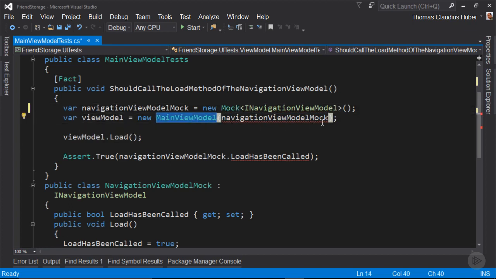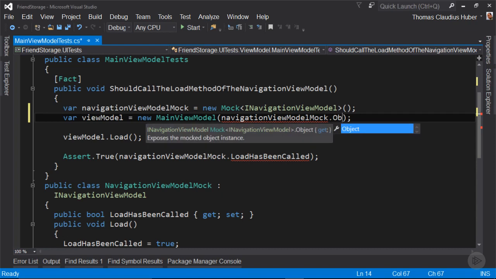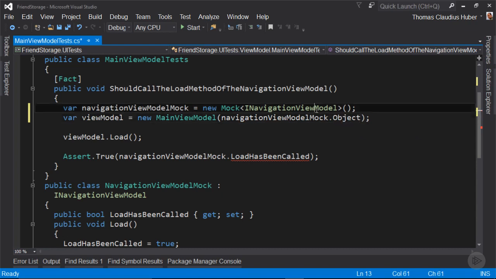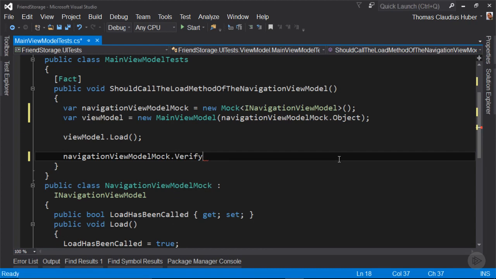To the main view model's constructor, I just pass in the value that is in the object property, which is in this case an iNavigation view model. Okay, then we call the load method, and now we need to ensure that the load method on our navigation view model mock has been called. To do this, we just use the verify method on that mock object.